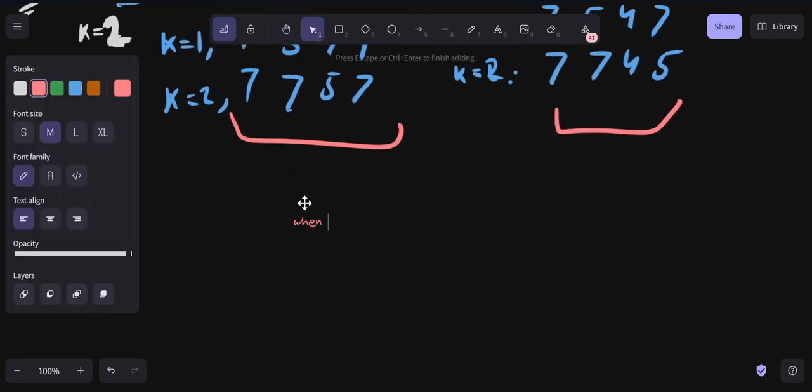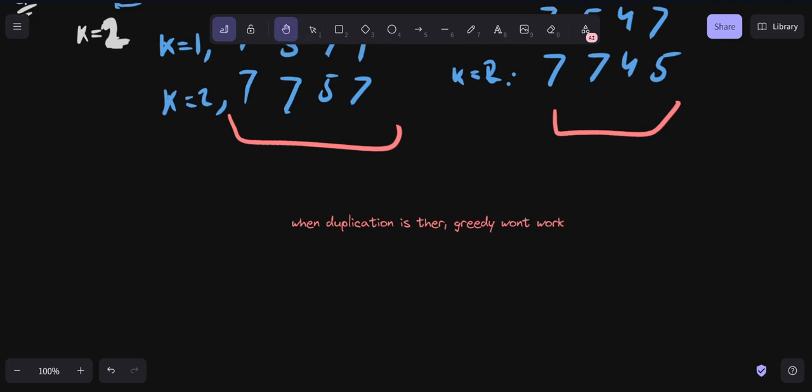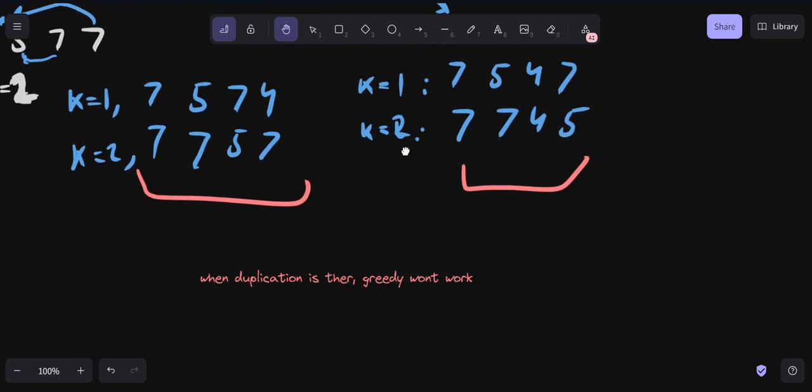So when duplication is there, greedy won't work sometimes, right? Because you can just see here, what if the greedy approach took this way? What if the greedy approach took this way? It can happen anytime, right?